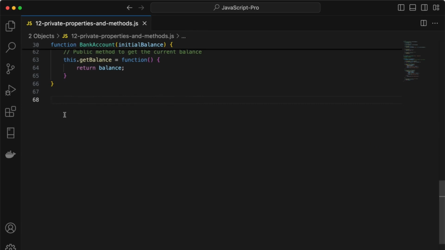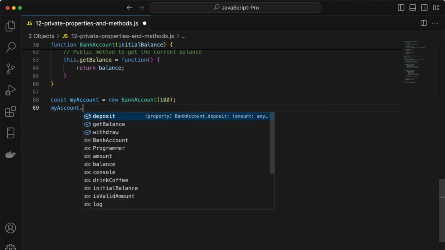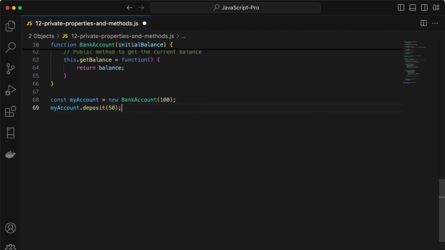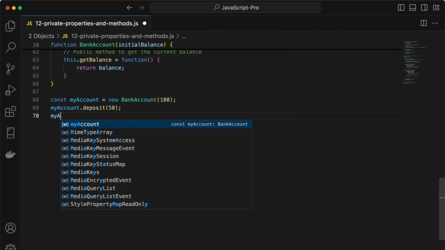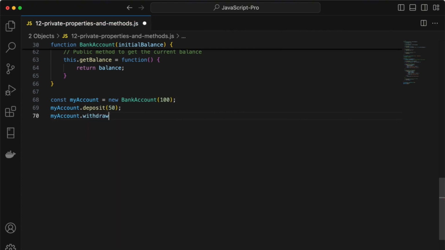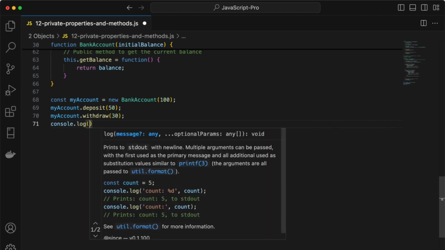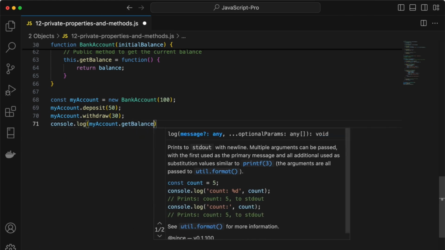So now let's instantiate an instance of this and call this constructor function. So I'll use the const keyword. I'll name the identifier myAccount, and we assign this to new BankAccount. Now for the initial value, I'll specify 100 as the initial balance. So now I can do myAccount.deposit, and I'll deposit 50. Now let's do myAccount.withdraw, and I'll withdraw 30. Then we can do console.log, and I'll say myAccount.getBalance.